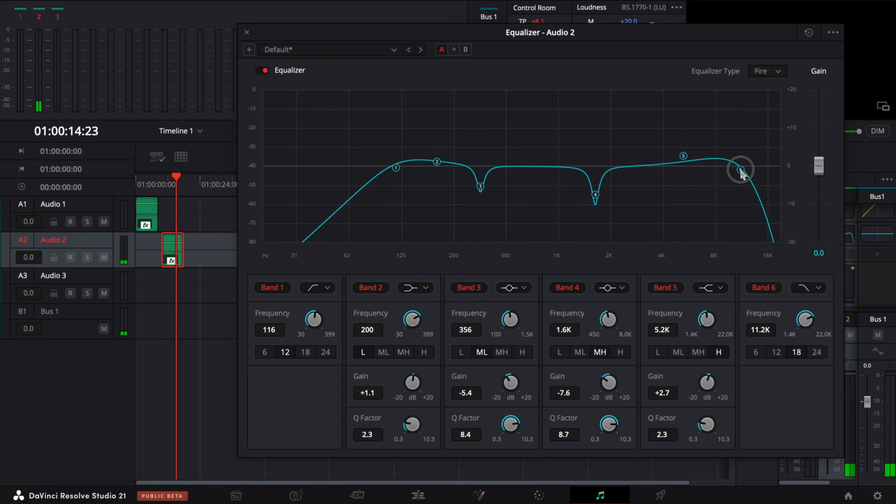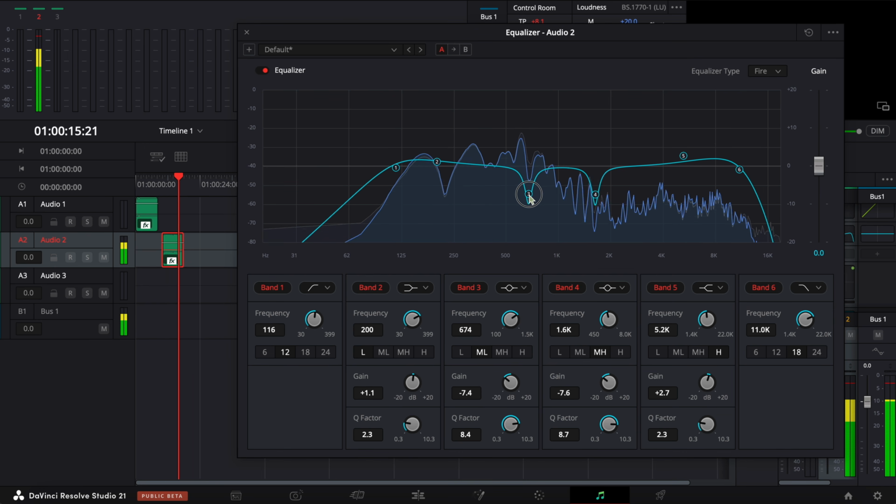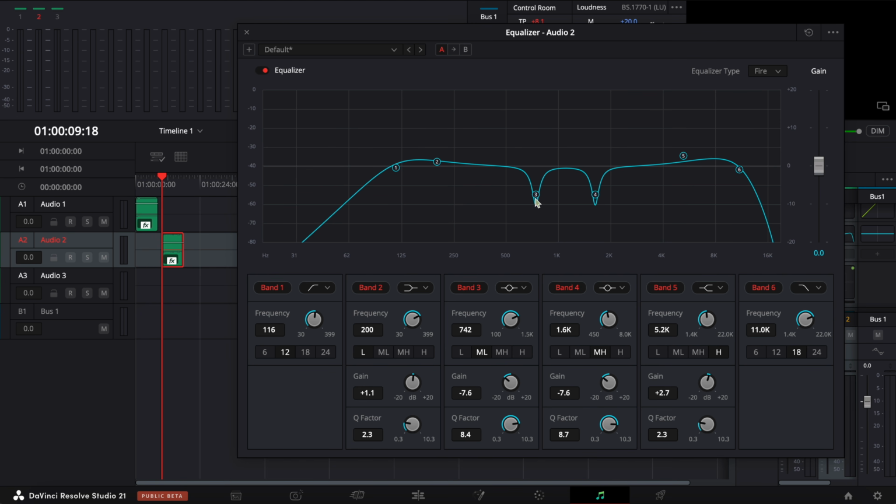Maybe bring this in just a little. Okay, I think I might move that up and kind of leave that low frequency in. So I just moved this band.